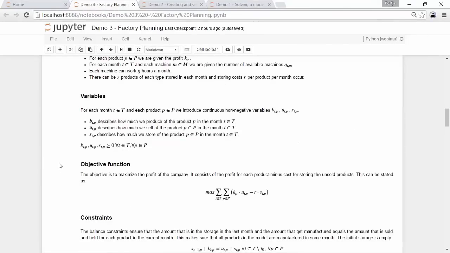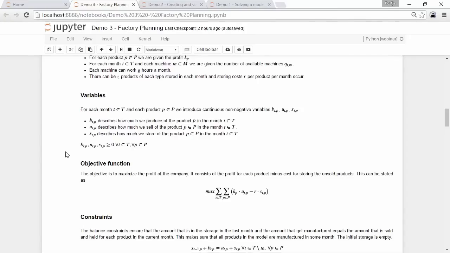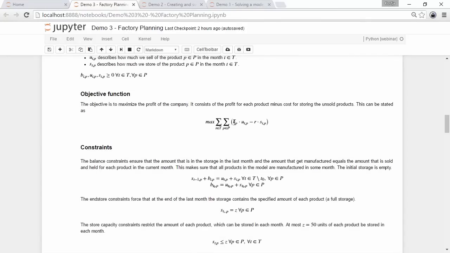So let's look at the variables. We have 3 variables here, V, U, and S. For every combination of period and product, we decide how much we produce, which is V, how much we sell, which is U, and how much we store, which is S. These are non-negative variables because it wouldn't make sense to produce a negative amount of products. The objective function is we maximize the total contribution to profit minus the inventory costs. This means we sum over all products and all periods, and we create an expression that contains the profit contribution times the amount that we produce minus the storage amount and the storage cost rate.